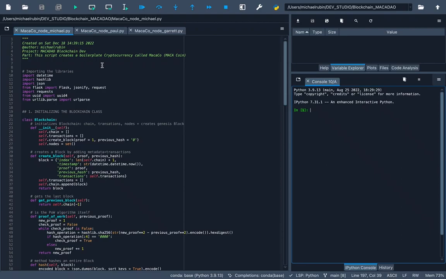Okay, hello. This is just a short tutorial to our boilerplate blockchain and our cryptocurrency we are running today. So here I have the script. I'll just go quickly through it.